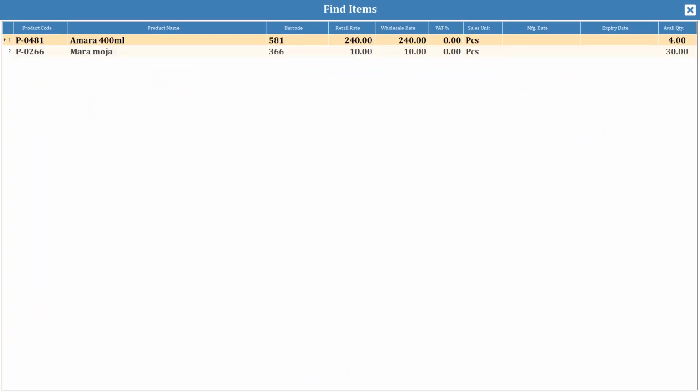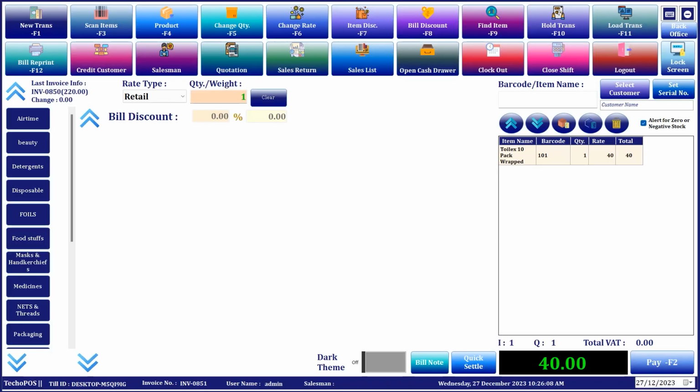If you type a keyword, then you click enter, it will populate for you the items with the keyword that you have typed, and then it will show you the item, the selling rate, the wholesale sales rate, and then the available stock. So I'll select my item, Mara Moja, so you can see. Then it will now populate from here.